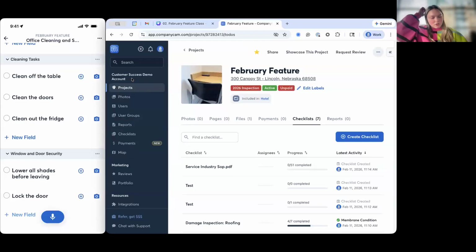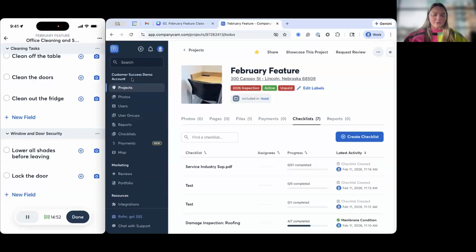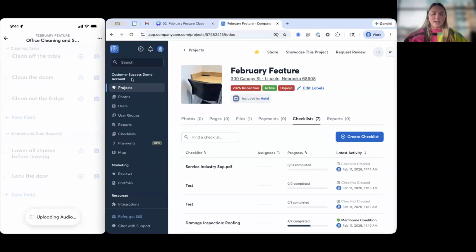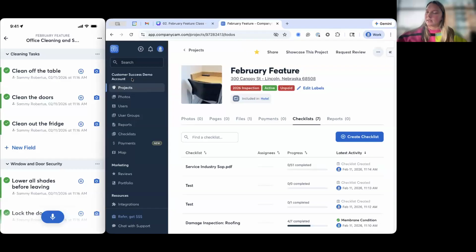Now, what's nice is you can also use your microphone to complete a checklist. So let's say we just did some of these things, left some things out. I can tap my microphone down here to just go ahead and complete those items. I went ahead and cleaned off the table and the doors. All the shades are lowered. I forgot to lock the door, and the fridge was not cleaned out. There was still some stuff in there. We'll click done. It's going to take everything I said, complete those checklist items, and leave those other ones blank. So it is just a really quick, nice way to complete a checklist.